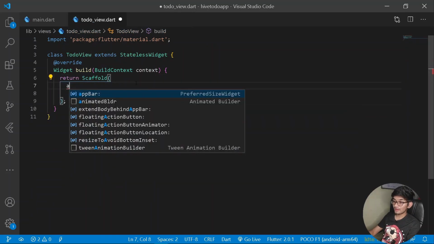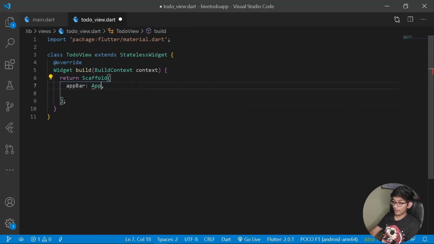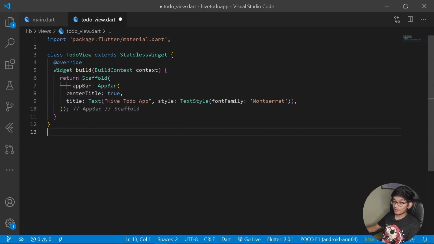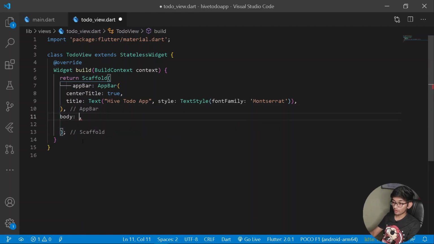Now let's move to our to-do view, and under our scaffold, first of all let's have an app bar, and under our app bar let's have a new title. After having the app bar, let's have the body for our to-do view. Let's add a new parameter of body, and here I will have the body be a value listenable builder. For that purpose I can simply write value listenable builder.